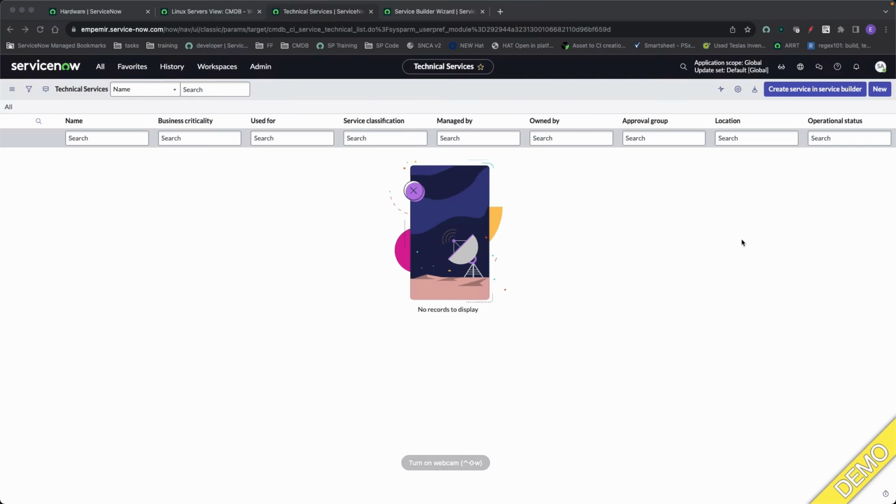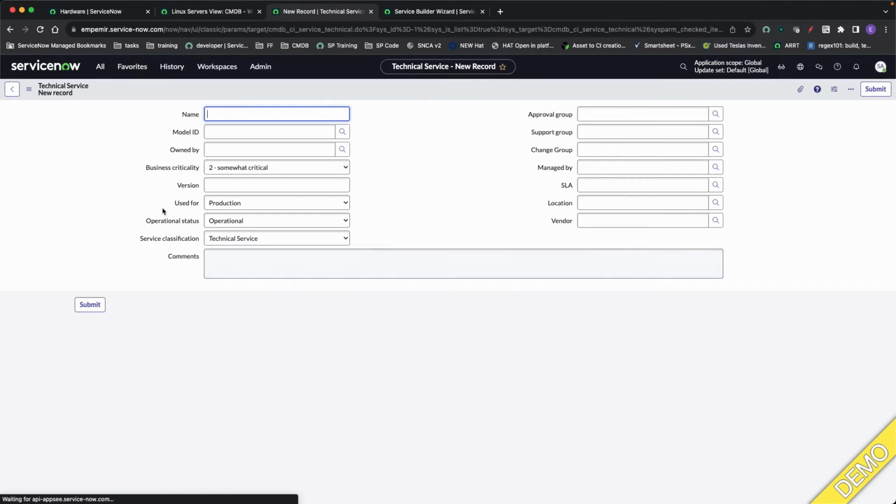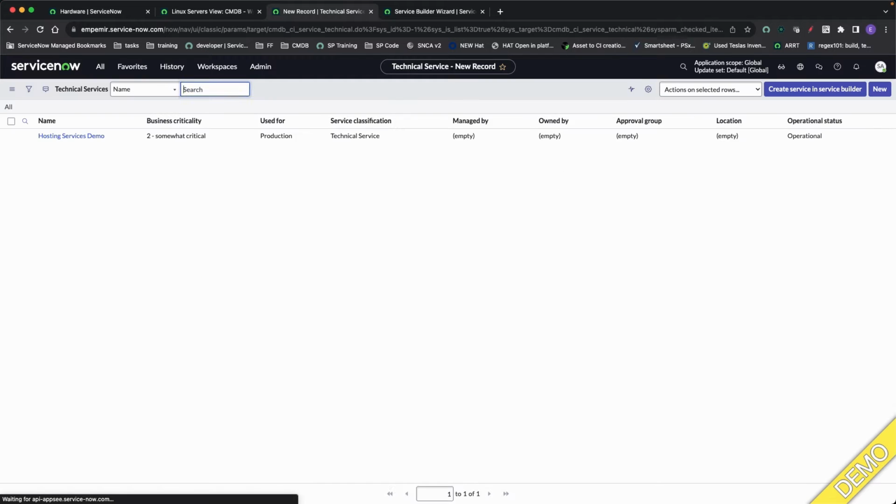We are going to create a new technical service. And it's going to be hosting services demo. It's going to be supported by the service task. And notice here I don't have the managed by group attribute. It's a technical service, production, and operational. I'll click submit. And here's our hosting services.